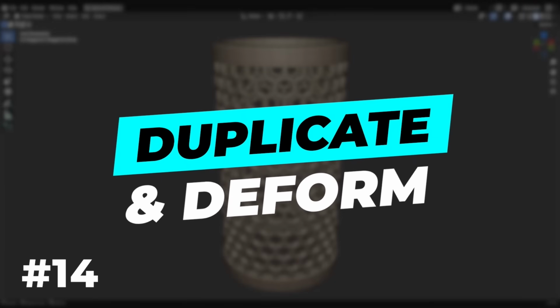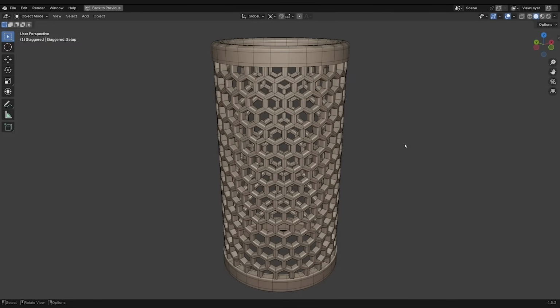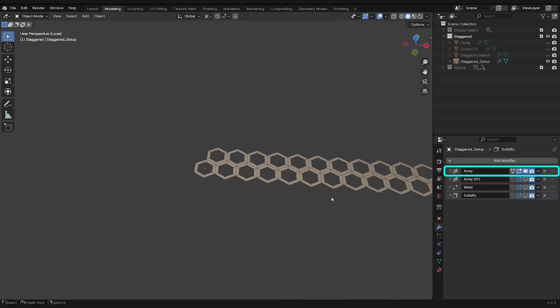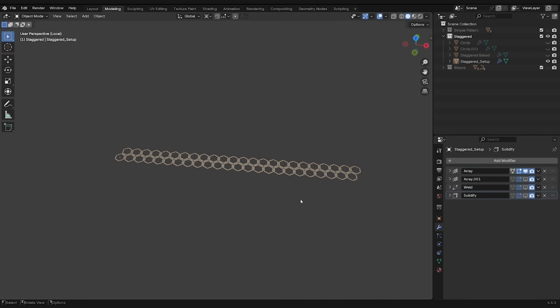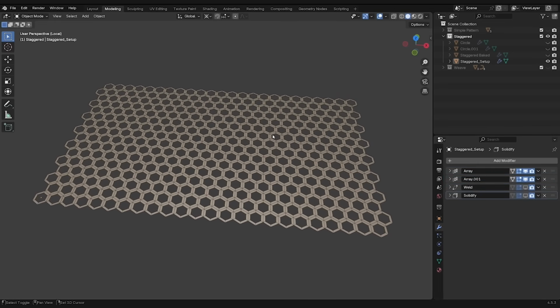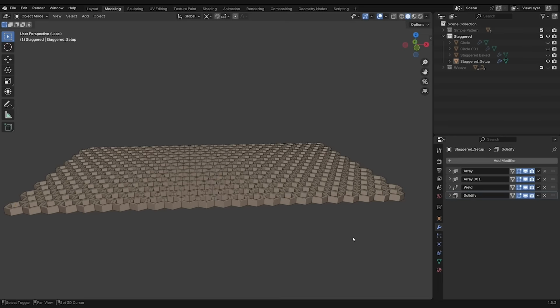Duplicate and deform. This is an extremely powerful workflow that lets you leverage Blender's array modifiers as well as a simple deform to create much more complex patterns quickly and efficiently. So we started with this very basic honeycomb pattern. Let's enable the first array, and you see that it builds the first leg of the pattern. The second array builds the second leg like this. This gives us pretty much the entire pattern. Then we applied a weld. It's going to weld all the verts together, and then finally a solidify. So this gives us our initial pattern.